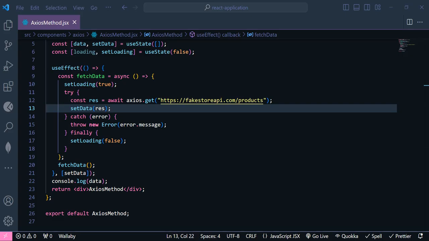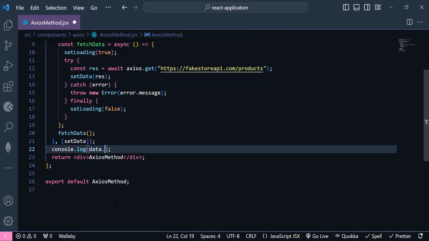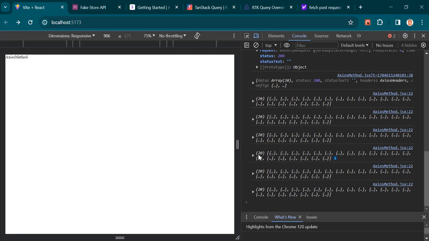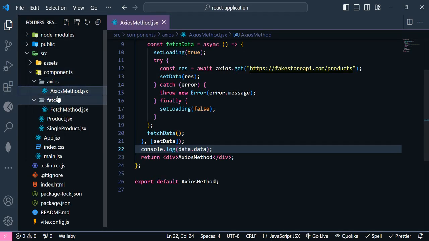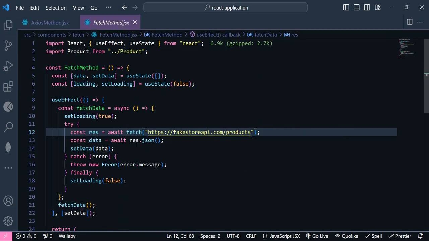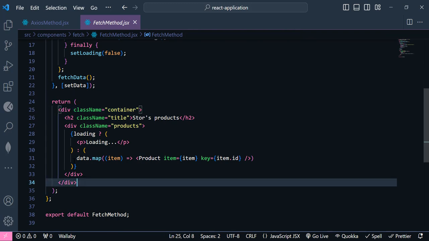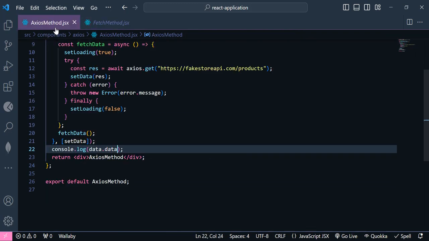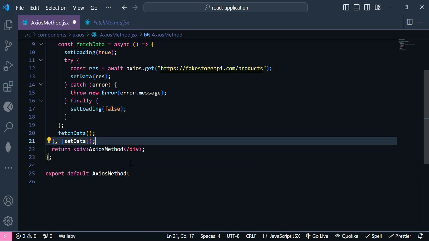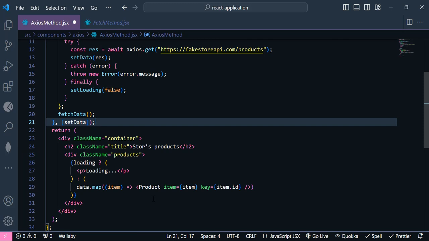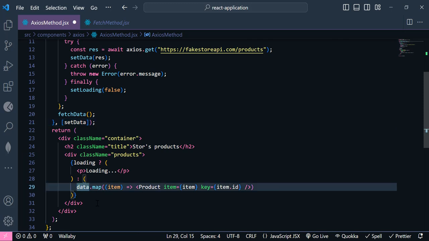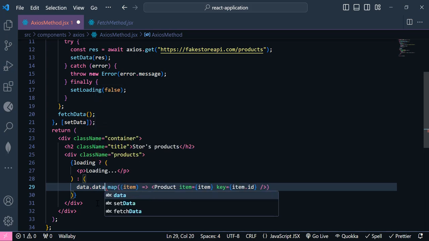Our data will be inside this data.data. Now you can see here are all our data. So similar to the previous one, you can actually copy that. I'm gonna open this component again, and let's copy this div from here, and I'm gonna remove this and just paste it here. And instead of this data, you need to add data.data.